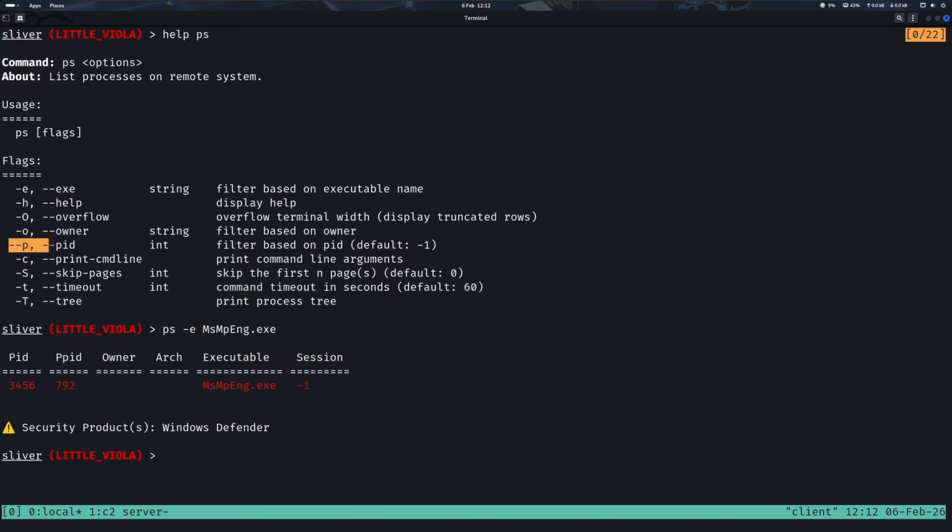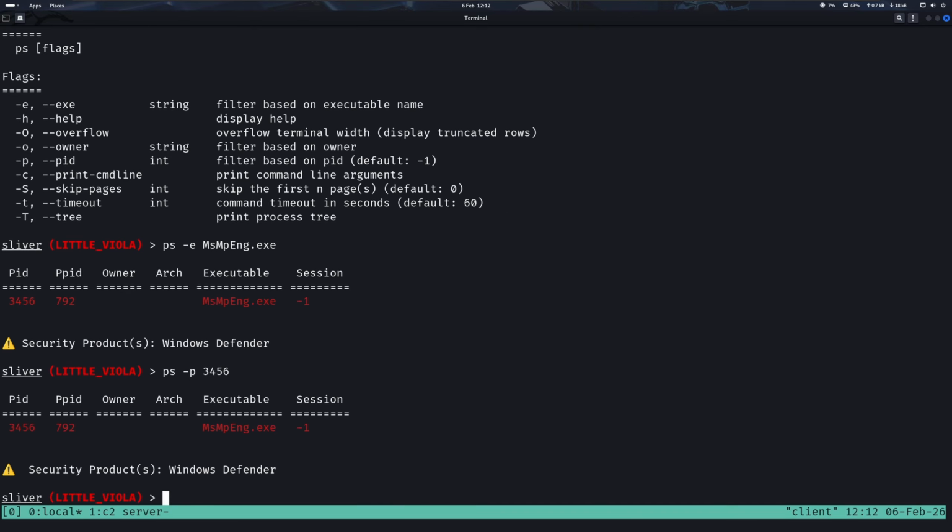Now, we can also filter by a process's ID, and to do so we use the P switch. So taken from this example, the process is 3456. Using the P switch and specifying that as an argument will also list that running process.